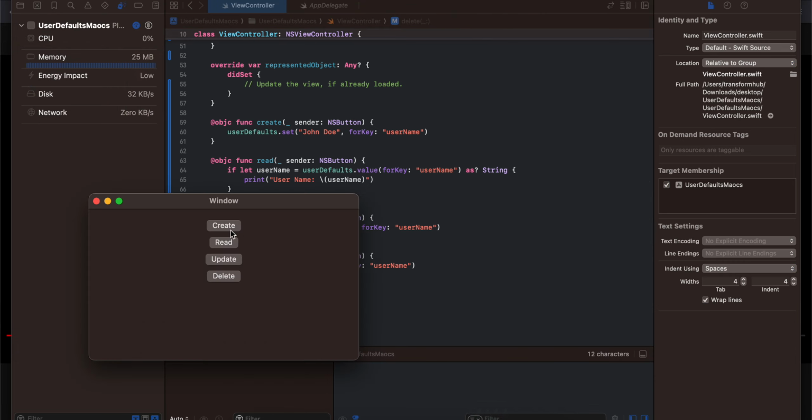So if you see, if I click on create, the key has been created. If I now try to read, here you can see the username. If I update, it has been updated, and if I try to read again, here you can see the name has been updated. And if I delete, the key has been deleted. If I try to read again, you can see nothing has been printed.